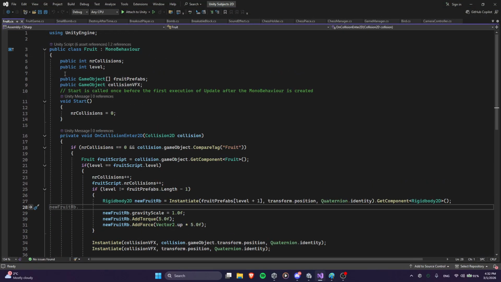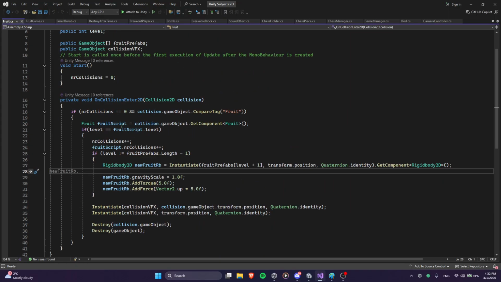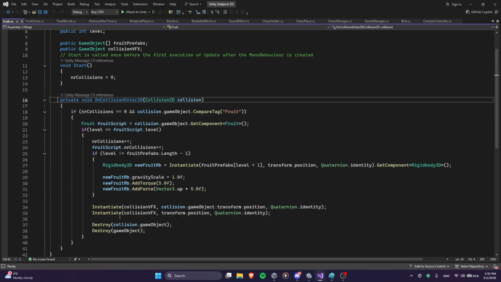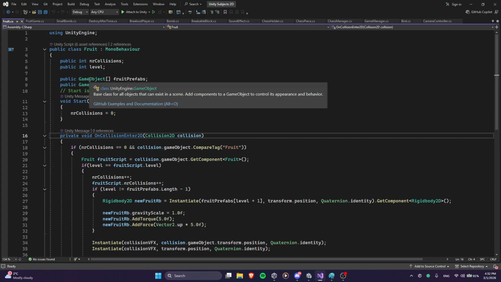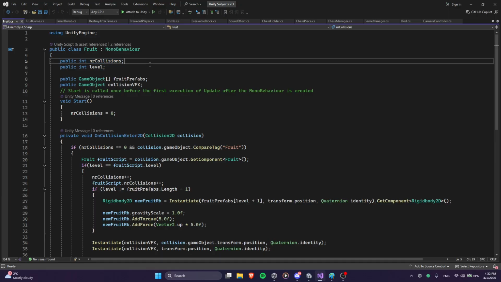For the fruit, there is an issue when we combine the fruits. The issue is sometimes, because we have a collider on both fruits that collide, when we spawn the fruit, it might happen twice. So to fix that, we count when we collide with something. In other words, we count the number of collisions with a fruit of the same level or size.